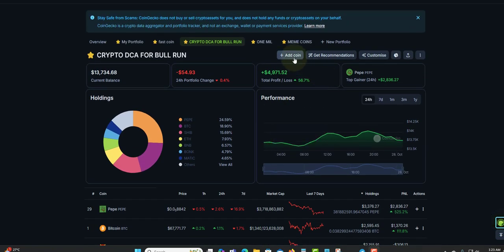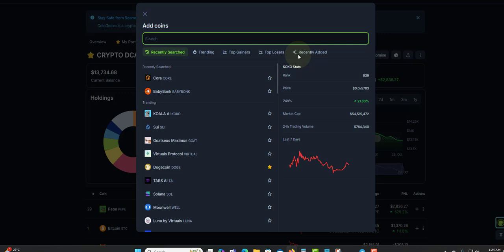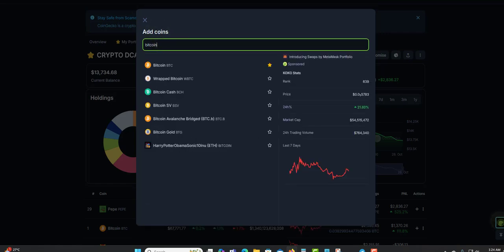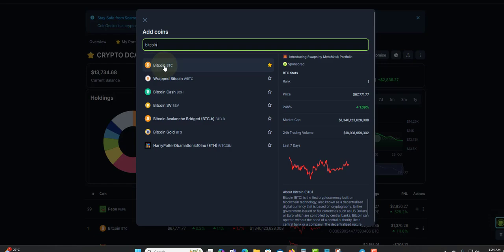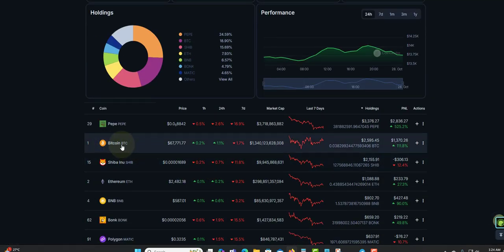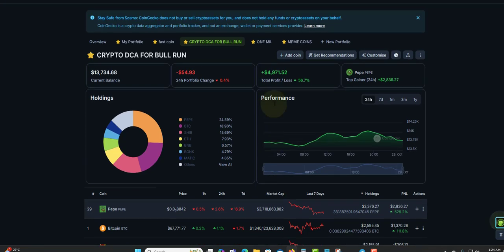If you want to add a coin, you could come here to add your coin. Once you click it, you can search for your coin. So let's say I want to add Bitcoin. So we're going to type in Bitcoin, and then we could add our Bitcoin right here. Yes, you just click on it and then it will add to your portfolio. I already have Bitcoin in the portfolio already. So as you can see, Bitcoin is already here. So any coin you want to search for, you just type it in and it will pop up, guys.